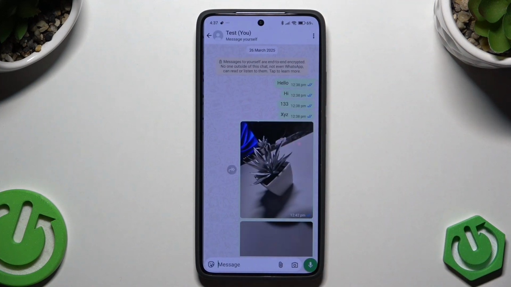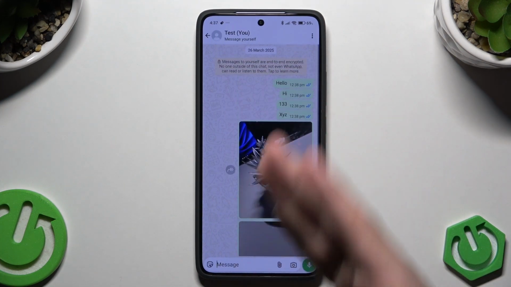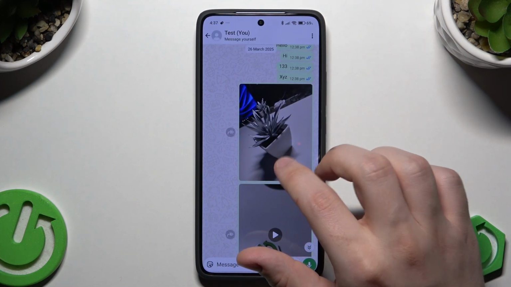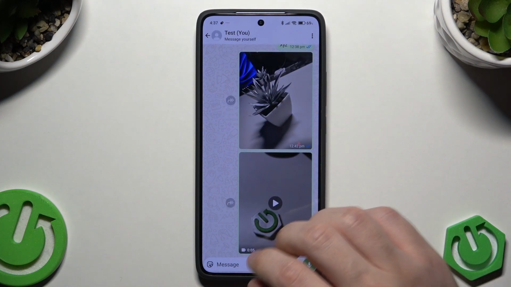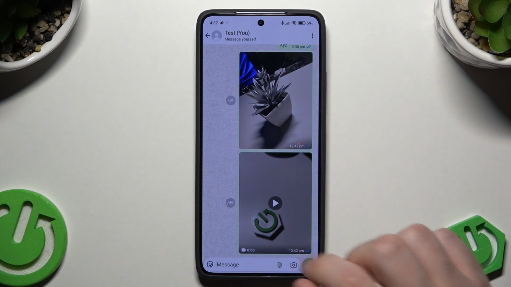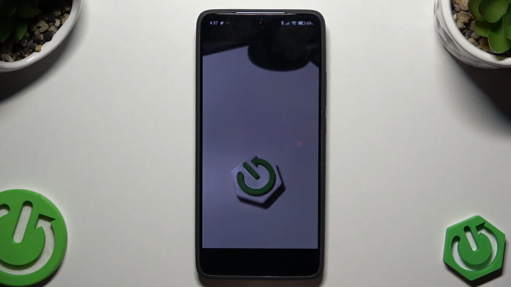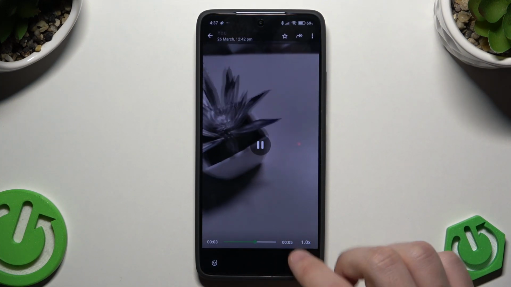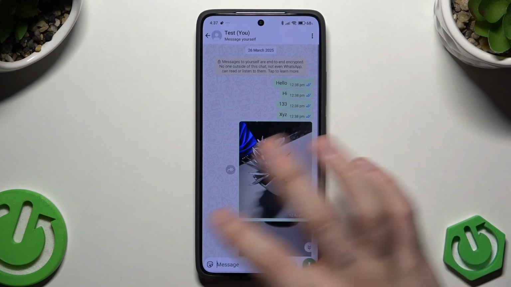Okay, and now let's see. Okay, all of the messages, including the photos and videos, have been successfully transferred, backed up and restored. So let's see if the video plays. Okay, it works, so that's good to see.